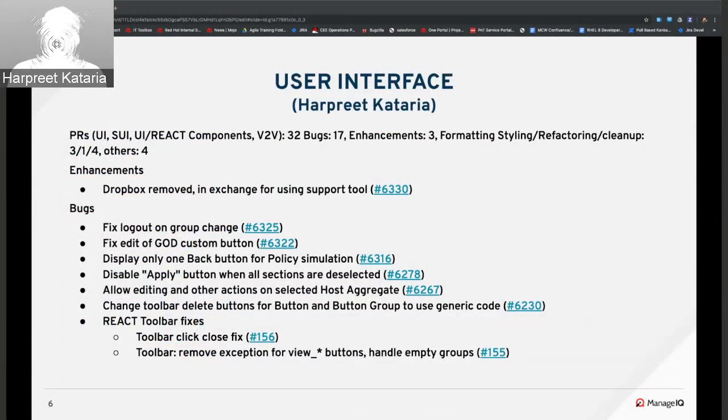And a double render error was fixed when trying to perform certain actions on host aggregates to cloud provider relationship. A fix was made to prevent an error pop up on screen when pressing a delete button for custom buttons or custom button groups from the generic objects area.